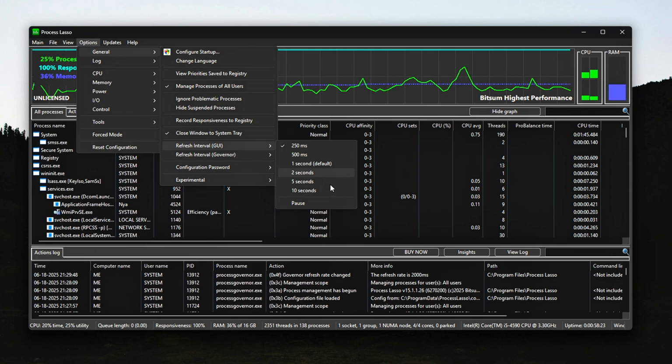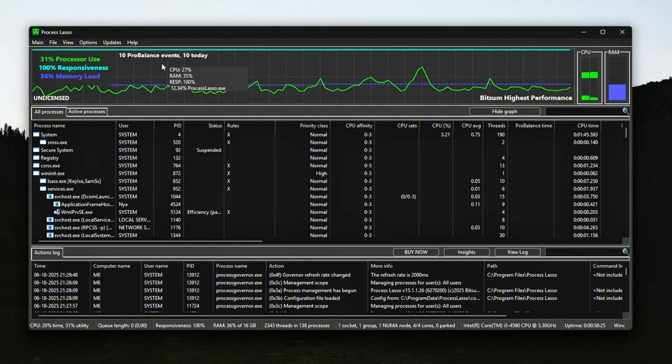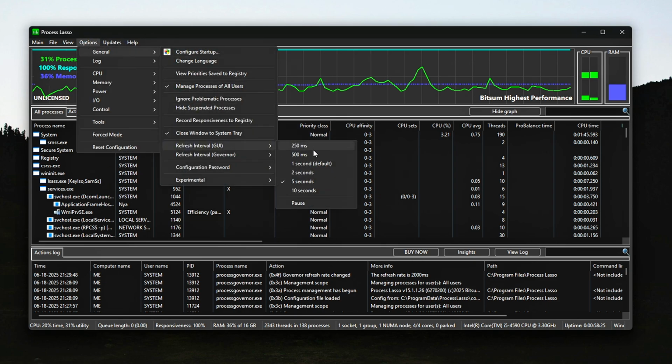Setting this to 5 seconds strikes a great balance. The data stays fairly current without the app hogging your CPU cycles constantly to update in real time. This way, Process Lasso stays responsive and informative without becoming a resource drain.